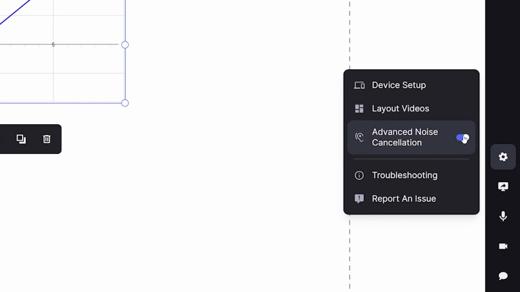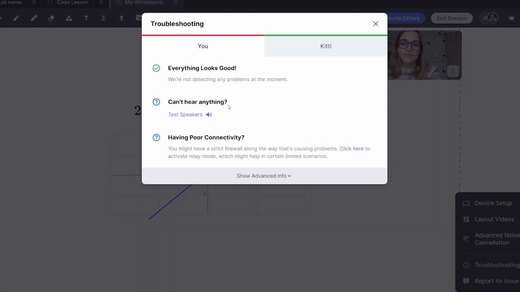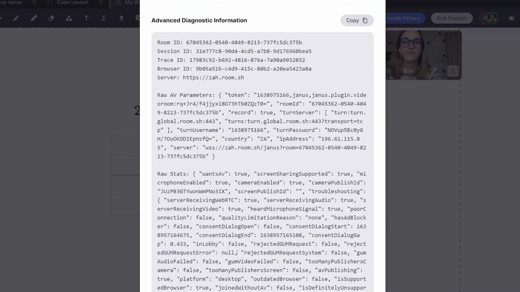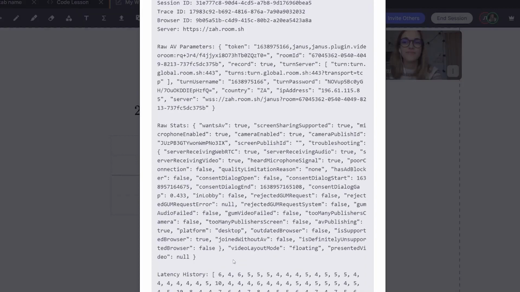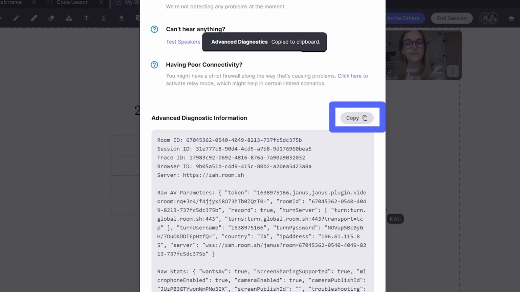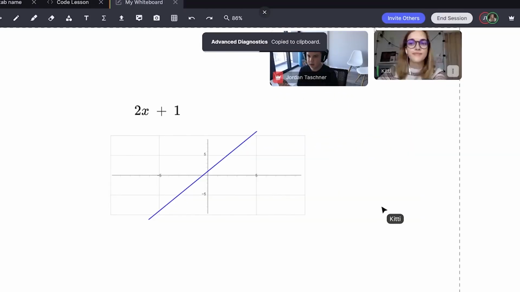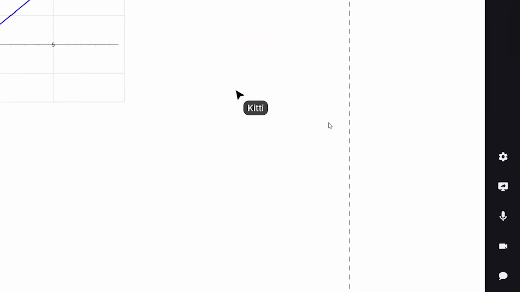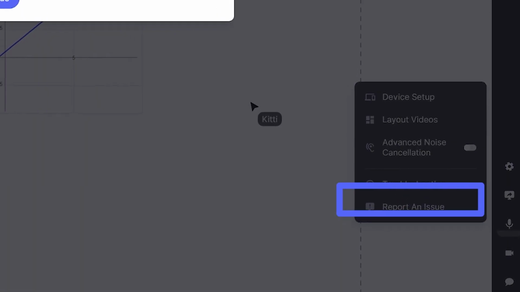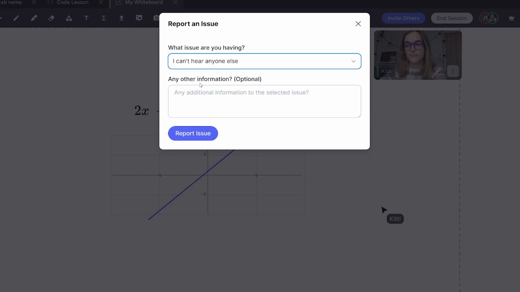Next, we have some advanced troubleshooting. In previous videos, we spoke about testing your different inputs and outputs, but if there's something really wrong and you wish to report it, we can have a look at this drop down here and the one that shows advanced info. We can then click the copy button to copy all of this information to our clipboard, and then we can post this as a feedback ticket to us by clicking the settings cog and report an issue. Here you can select the issue you are having, then post your advanced diagnostic issue.